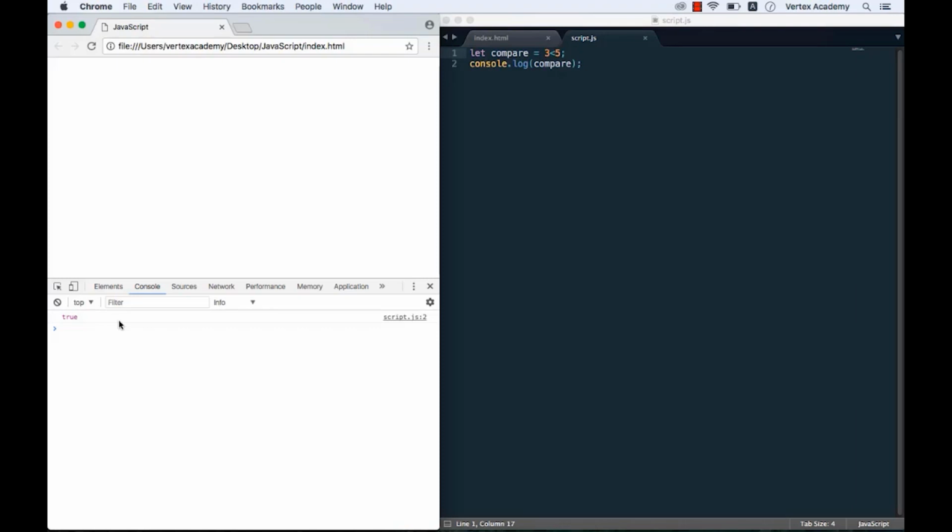By the way, you can get the same value in the console by just typing 3 less than 5 directly in console.log function. But the difference is that the Boolean value of the comparison won't get saved anywhere.